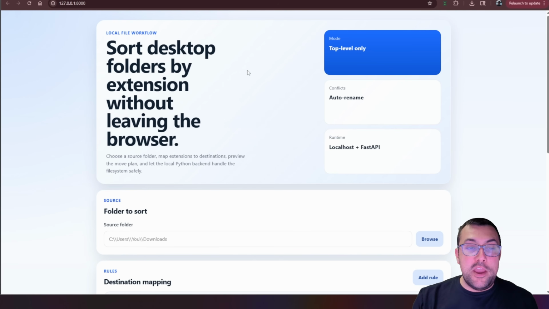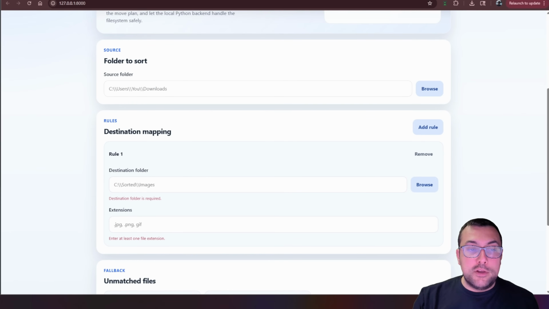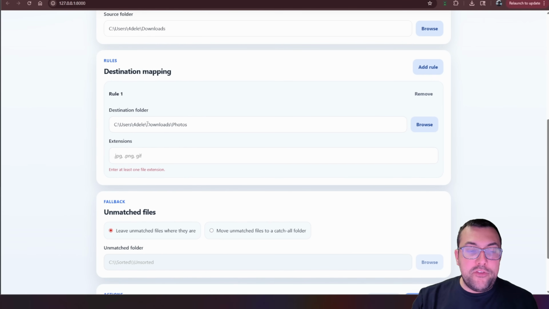Now we can see our application sort desktop folders by extension without leaving the browser. So we can see our mode, top level only. We can see conflicts, auto rename, and our runtime. And we can choose a source to sort. So you can see here, I have put in my downloads folder. And so now we have destination mapping. So we can actually see our destination folder. So we have a folder called photos under downloads.